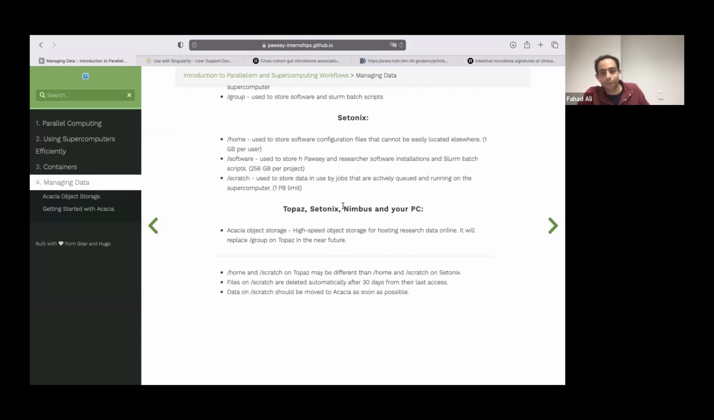So as we've seen with Photonics, you have a couple of storage locations. You have your home directory, your software directory, and your Scratch directory. So home is where we put software config that can't really easily be put anywhere else, and that's usually 1 GB per user. Software is where we store software installations and batch scripts. You get about 256 GB for that. And Scratch is a shared pool, which is 1 petabyte, and it's used to store data.